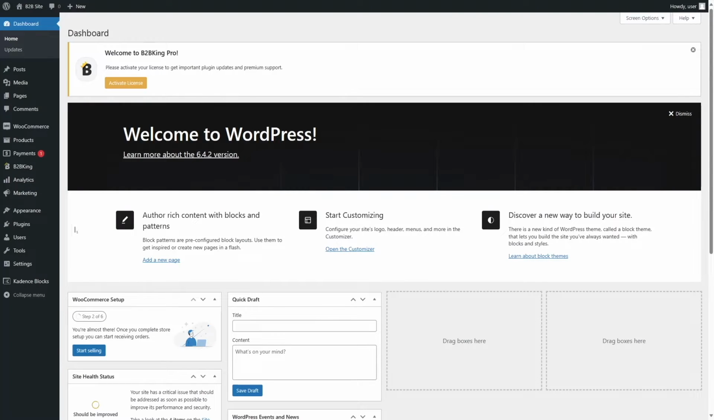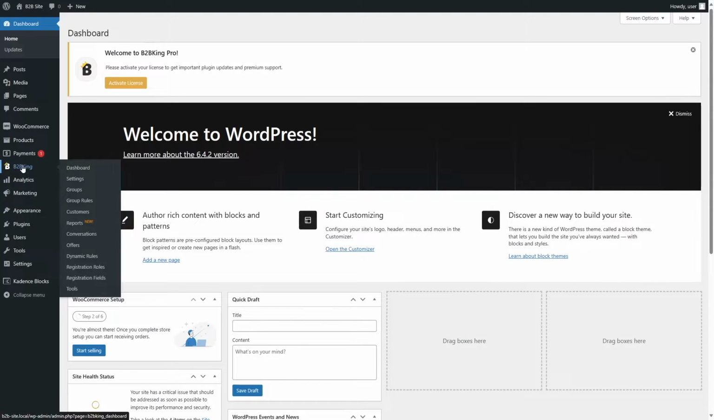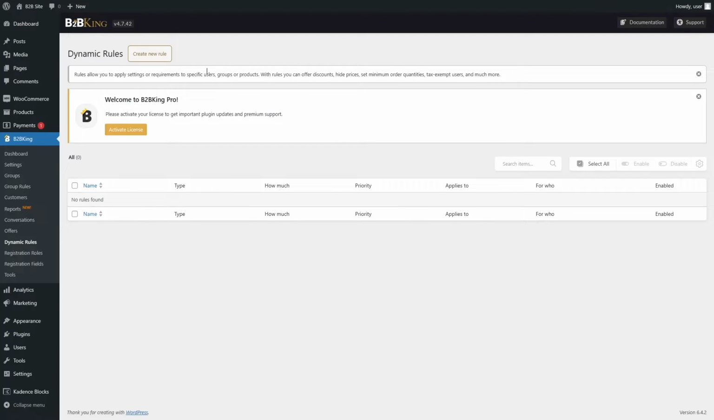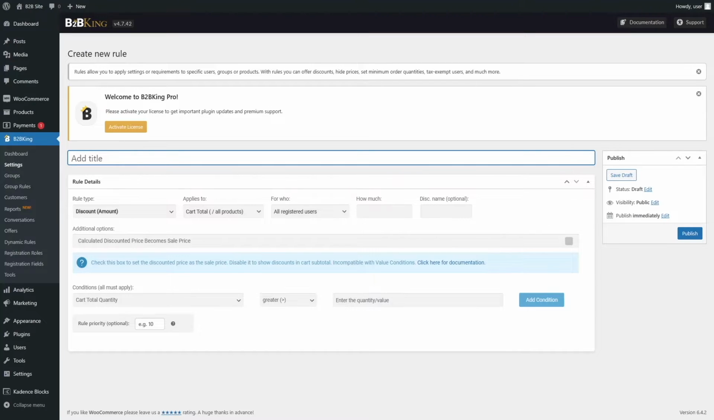Okay, now let's see how you can actually set up dynamic rules. So you might want to give your users a little bit of discount if they purchase a high amount of product. So let's see how you can set it up. So from here, B2BKing, we can go to the dynamic rules over here. And currently we have no dynamic rules, so let's create a new one. Okay, so let's say we want to provide a 10% discount. So let's type in the title. Okay, so this is a 10% discount, and from here we can choose the rule. So the rule is discount.